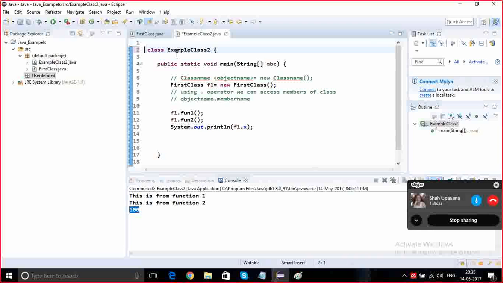The default one, will it be private, or can we access it from other classes? If you don't write any, consider we have four types: one is public, another is private, another is protected, and the last one is default. But there won't be any keyword like default. If you are not writing anything, it is considered default.